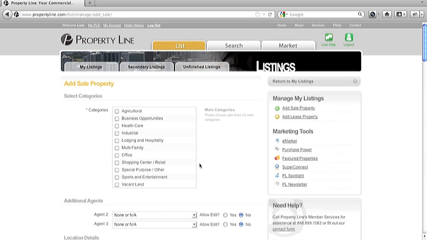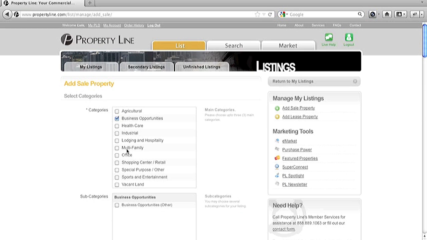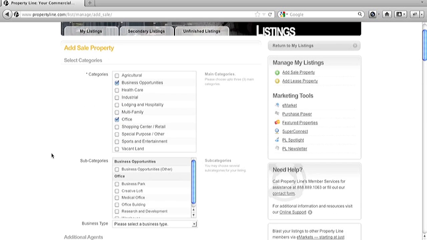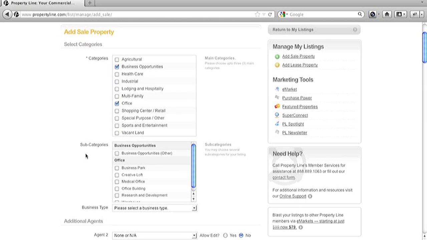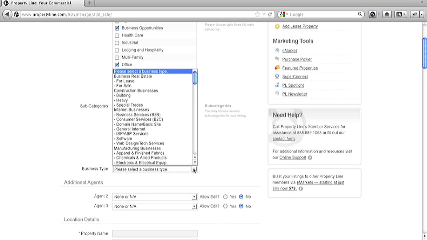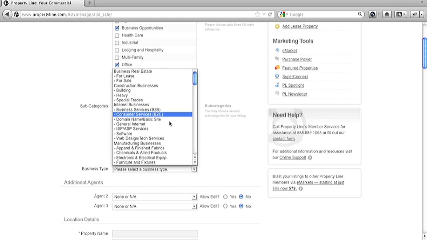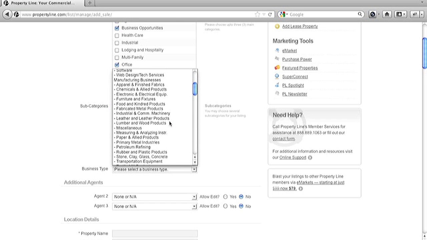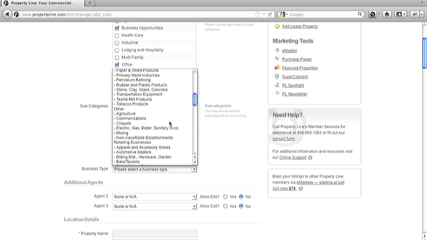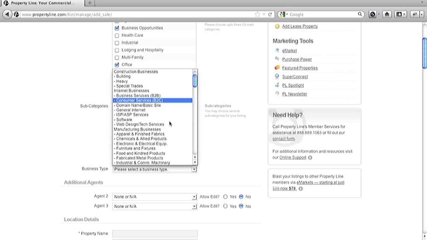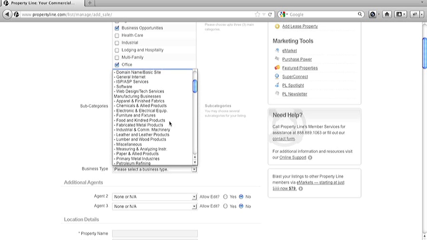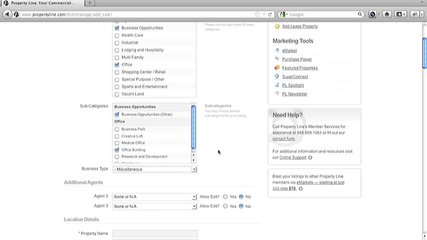We'll start by selecting some appropriate categories for the listing, and as you can see, when I select the category, subcategories appear below. Now while subcategories are not required, the more information you enter about the property, the more useful it will be to other users, and the easier to find. We should also select the business type. Now there's a long list to choose from, everything from construction to manufacturing, and again it helps to be specific, but just for the purposes of this video, let's go ahead and select miscellaneous.